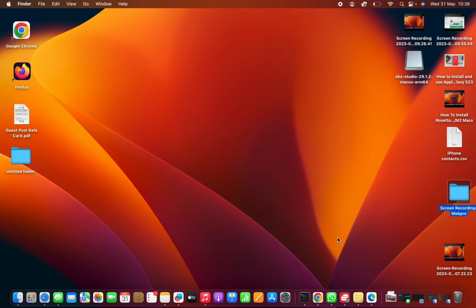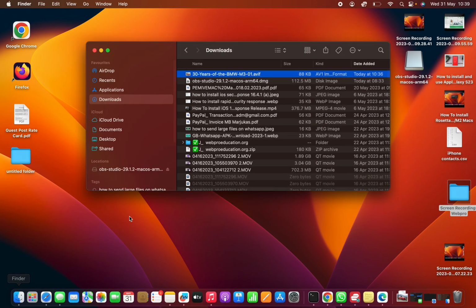So I'll be showing you how to use a photo as your background wallpaper on your Mac. So what you need to do is first of all make sure the photo is on your Mac somewhere, either on the desktop or in the downloads folder or wherever that photo is saved.